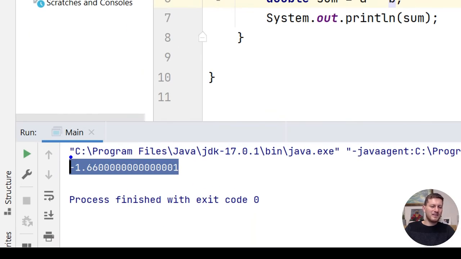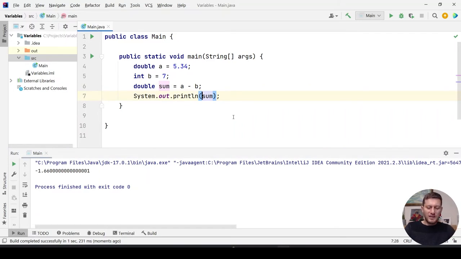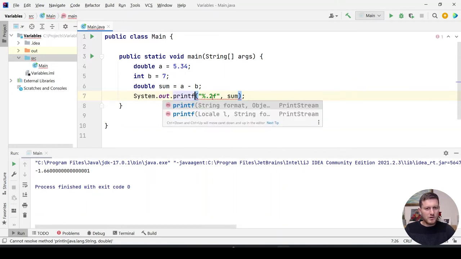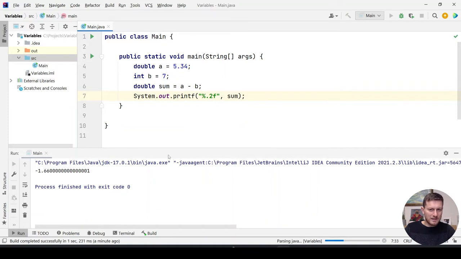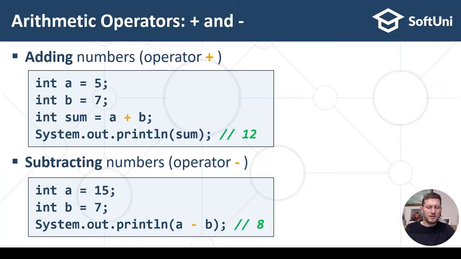This is the bug in the Java floating point calculations. I will talk about these kinds of problems later, when we talk about the BigDecimal class in the Java Foundations course, but for the moment you can deal with this by using formatting, %.2f with printf, and this will work better like this, and now the rounding errors will not be a problem.